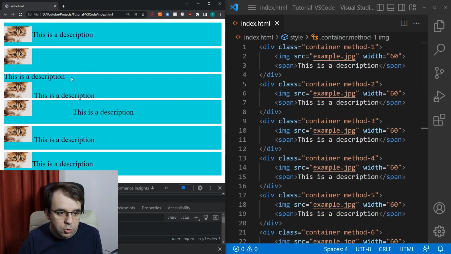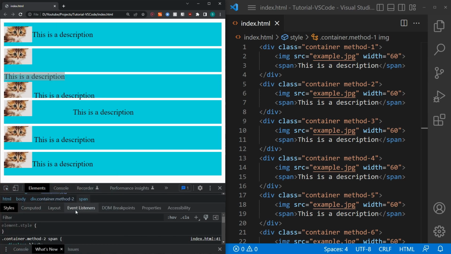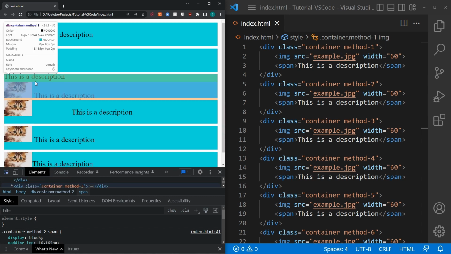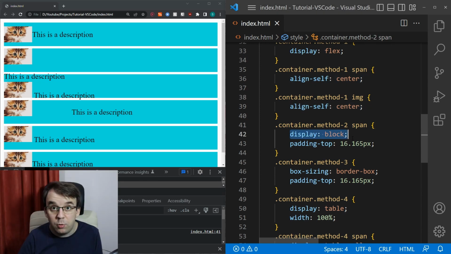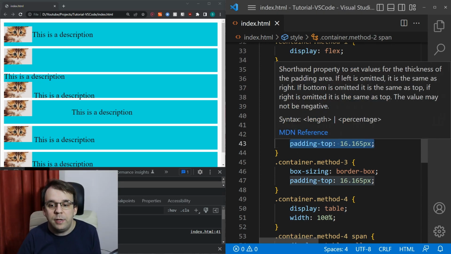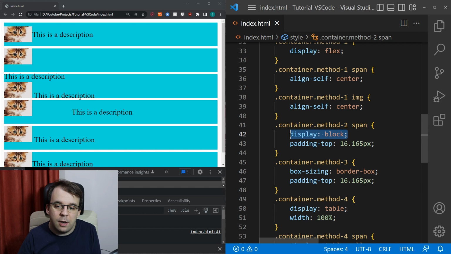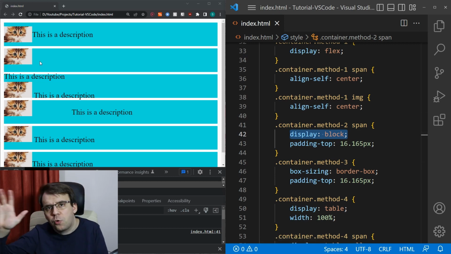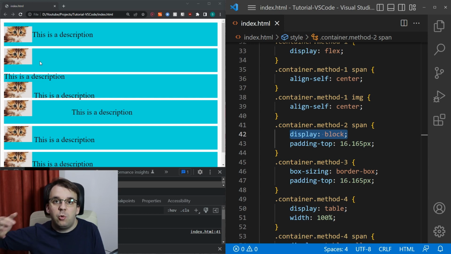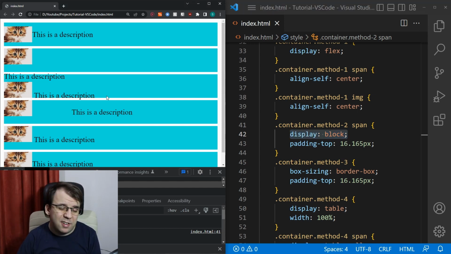All right, the second solution doesn't work, but that's because the span that we have here is now display block. Remember, this span, we set it in method 2 to display block because the padding wouldn't work on inline elements. Because of that, it's on a separate line from the image. Of course, to solve this you would have to set the display of the container to flex, but that's already getting back to the first solution. Well, the third solution doesn't really work.